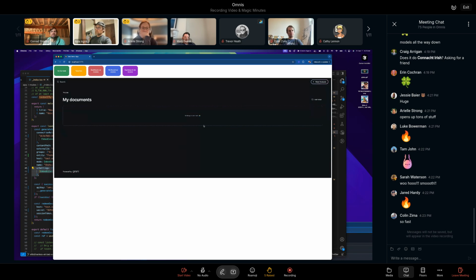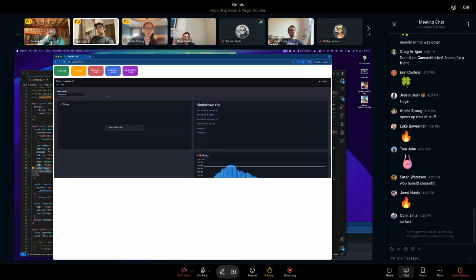Plus, the ability to theme the app, which we haven't done here, but you could see how it would allow them to style Omni to basically mirror their internal styling. So same kind of experience.